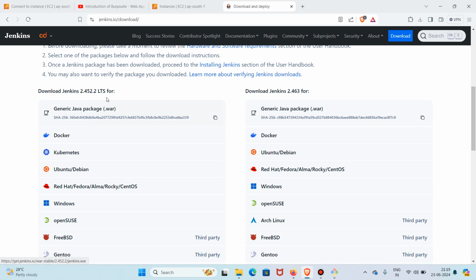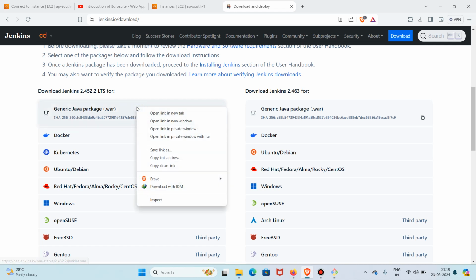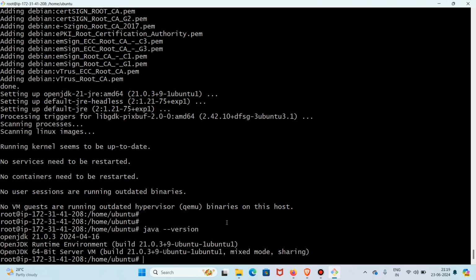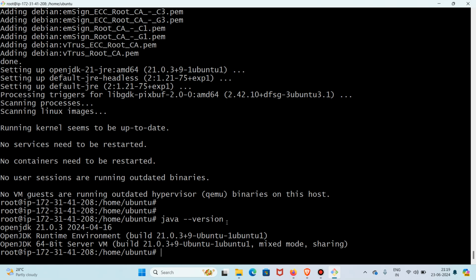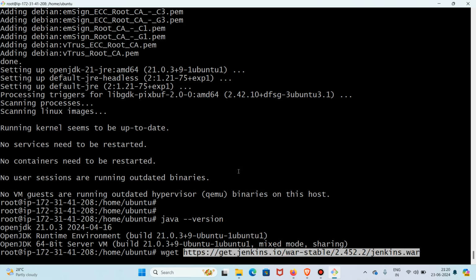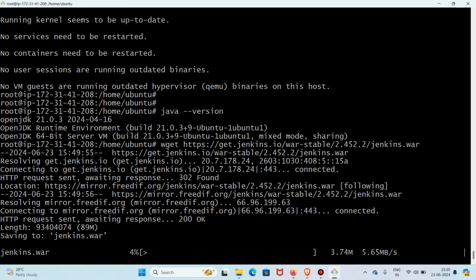For downloading Jenkins for Windows, we need to click on here. But I am installing Jenkins for Ubuntu Linux. For that, just click on the generic war, and click on copy link address. Then go to the Ubuntu instance, type the command wget, paste, then enter. The war will be downloaded.